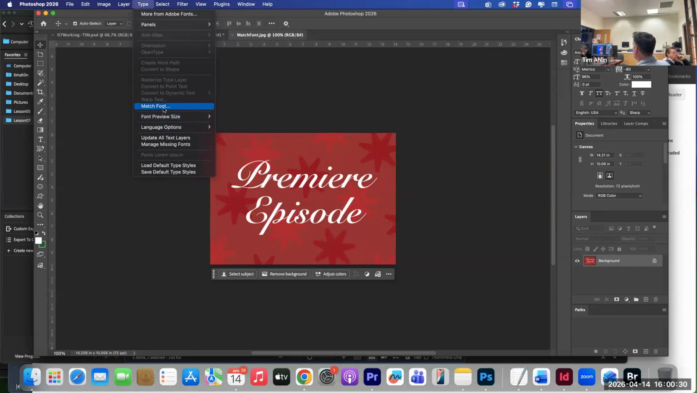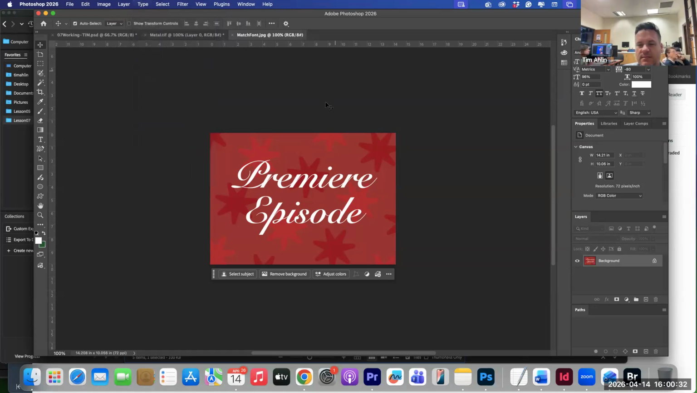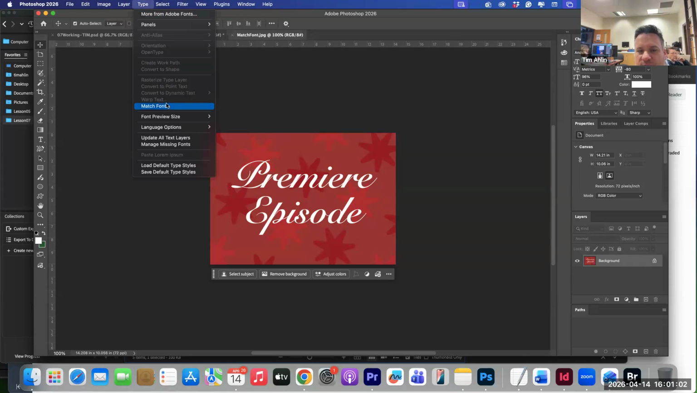Basically, if I open up an image like this, who can tell me what font this is? Christmas ornament? I don't know. It looks like a Christmas... Well, if I open up an image, normally I would go over here and look at my type layer. But my type layer is not here. Why? Because the image got flattened. The flattened image makes the file smaller, but it also combines all of our layers. So what I'm going to do is go into Type and say Match Font.